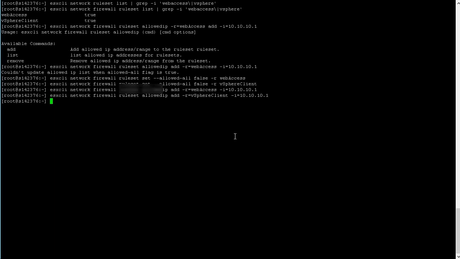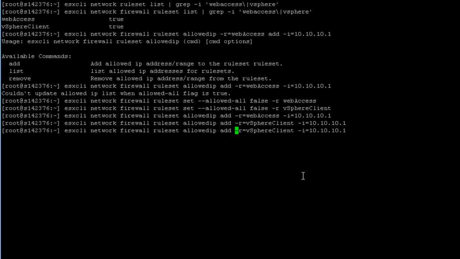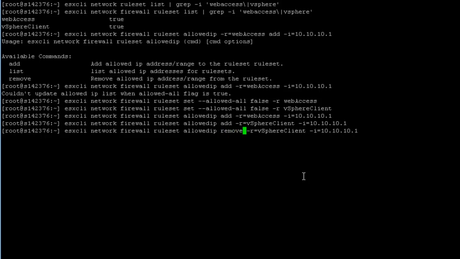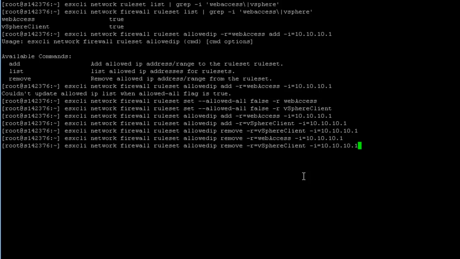I'll go back to the firewall. This was just the IP address for demo, so I'm going to remove it. And for the web access, I'm going to remove that. Now I'm going to allow my IP. We can actually allow the IP in the subnet format. Let me go ahead and put that IP address in there.